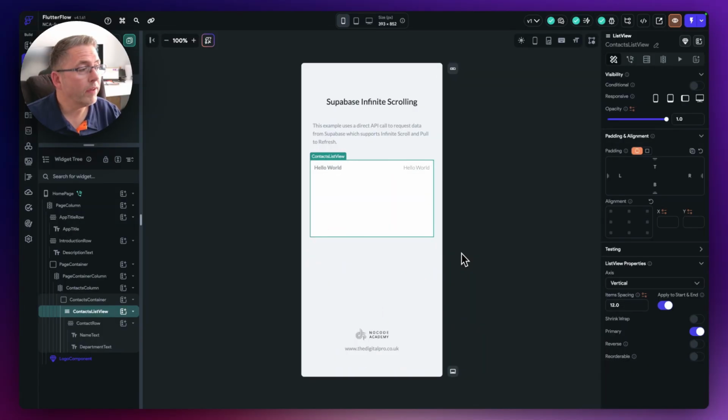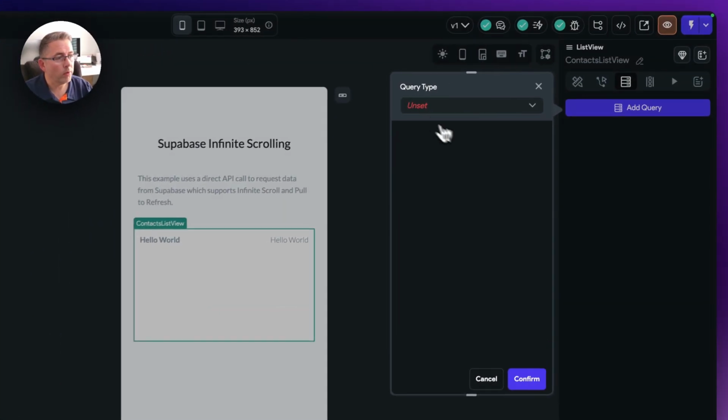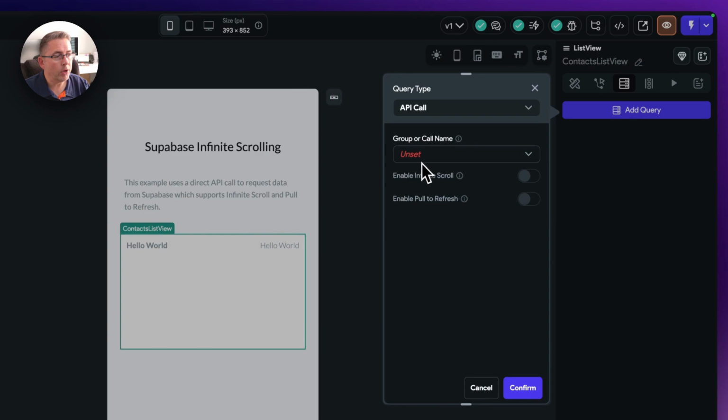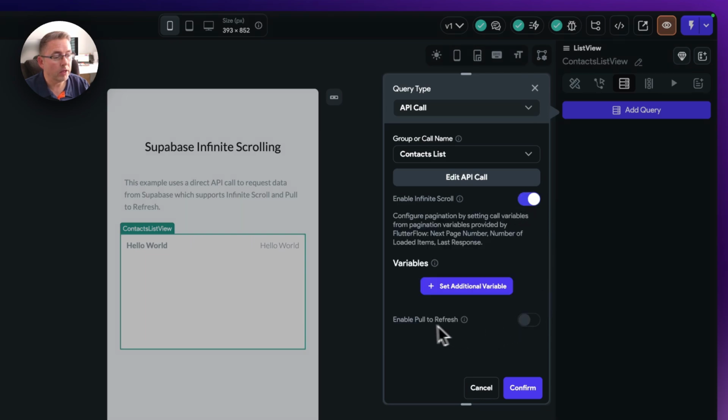Okay, so up the top right then, let's choose the backend query option, choose add query. The query type is going to be our API call, and our grouping call name is going to be contacts list. Is the only one we got there, obviously. Now we've got these options here, enable infinite scroll, so we can toggle that one on, and we can also enable the pull to refresh. I'll touch on that a little bit briefly later.